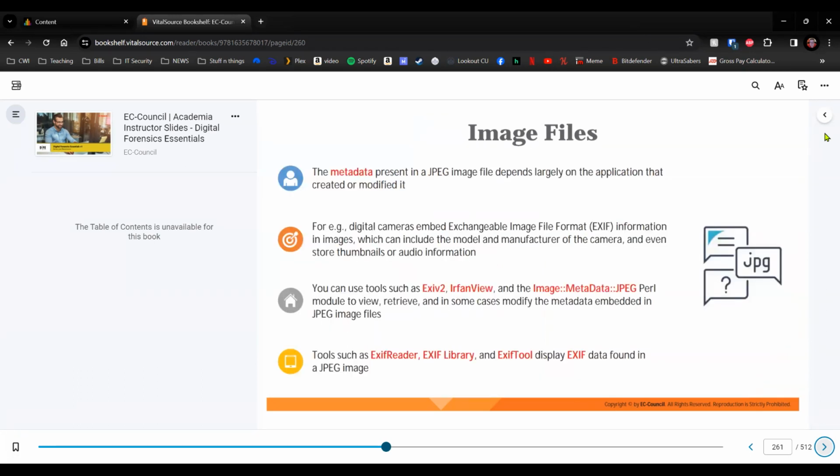Image files. Metadata present in a JPEG image file depends largely on the application that created or modified it. For things like digital cameras, there is embedded Exchangeable Image File, or EXIF, information in images, which can include the model and manufacturer of the camera, and they even store thumbnails or audio information. There are all sorts of little things in your video and image files that you can find when it comes to metadata, which is why they are so cool for finding stuff like this.